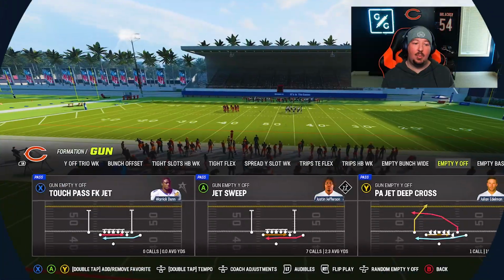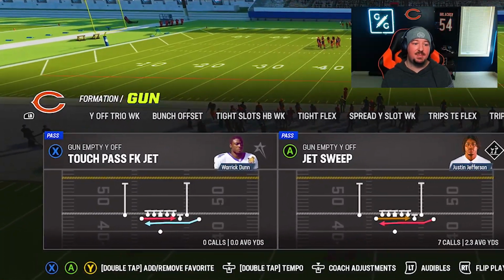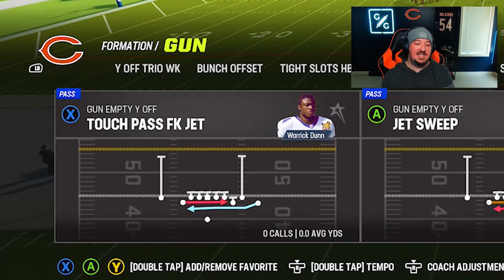I would say the really important one that you want is going to be the touch pass fake jet, and the reason for that we'll get to in a moment. And then in general, your pass play can be anything that you're going to be running. So let's start off with the pass play. We'll kind of break down what players are doing out of spinner right now.